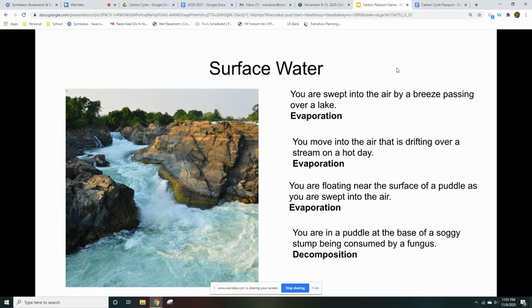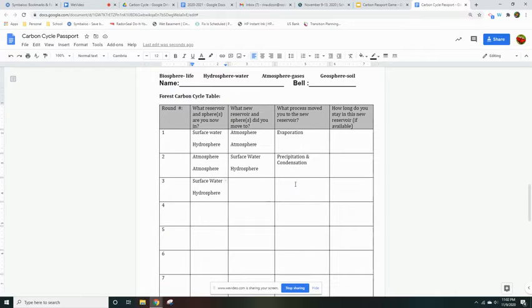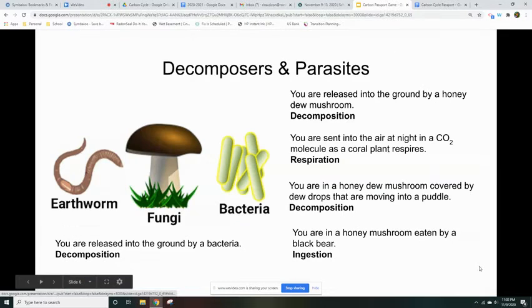Okay. This time though, I'm going to pick a different one. I'm going to pick this one. It says you are in a puddle at the base of a soggy stump being consumed by fungus. So I'm going to click on that. Oh, wait, no, I don't want to click on it. I want to actually write this down first because that is the process that it undergoes. So let me write that down. I'm going to go under decomposition. Okay. And then I'm going to click on it.